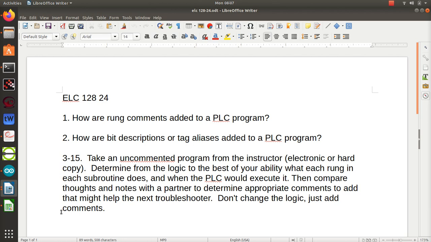I'm going to post the program. So it will be in the Click .ckp format. So you could actually upload the program and look at it through the Click software. But I do not want you to change the logic. I just want you to add comments once you figure out what they need to be.